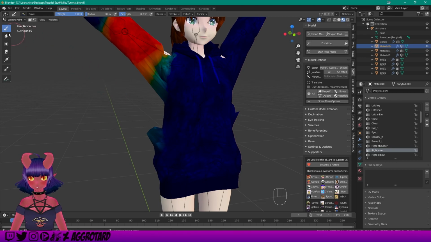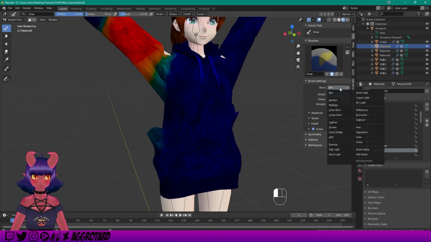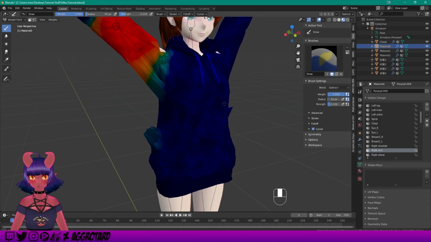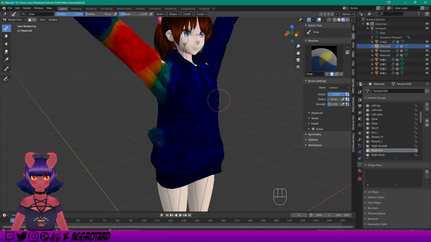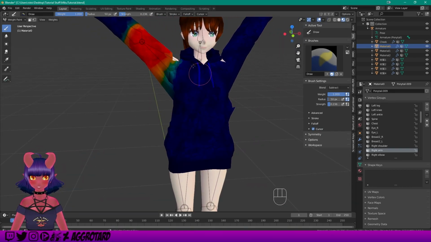So what we want to do is, while we're in weight paint mode, you can go to Tool, and under Blend, we're going to switch that from Mix to Subtract. Subtract basically works like an eraser. And now, while we're in weight paint mode, make sure the right vertex group is selected. And then you can just go ahead and erase all that. That looks already pretty good. We have some clipping going on, but we can fix that later.